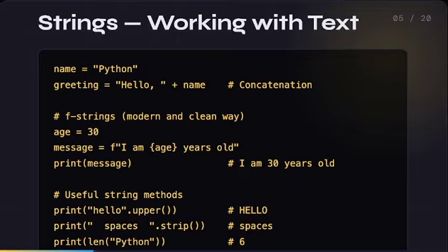Python has dozens of built-in string methods. Upper converts to uppercase. Strip removes any whitespace from the beginning and end of a string, very useful when processing user input. And len gives you the length of any string, telling you how many characters it contains.